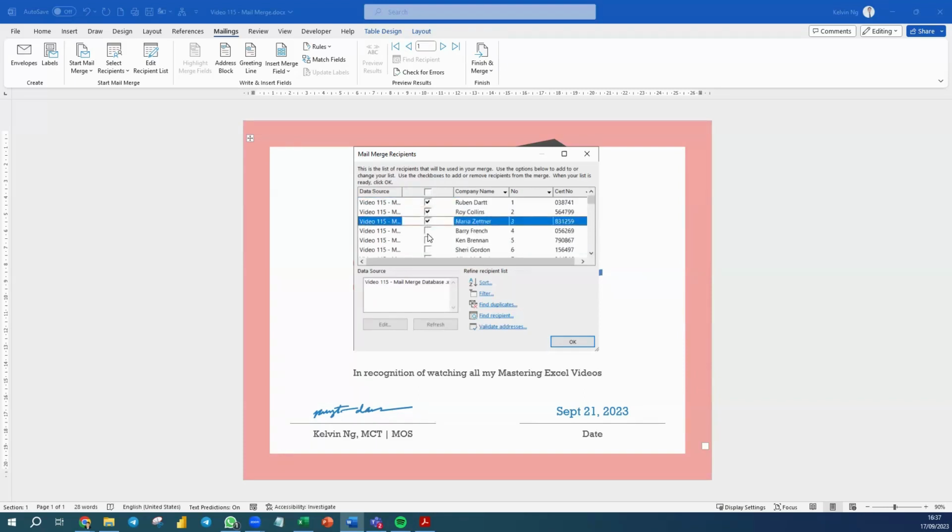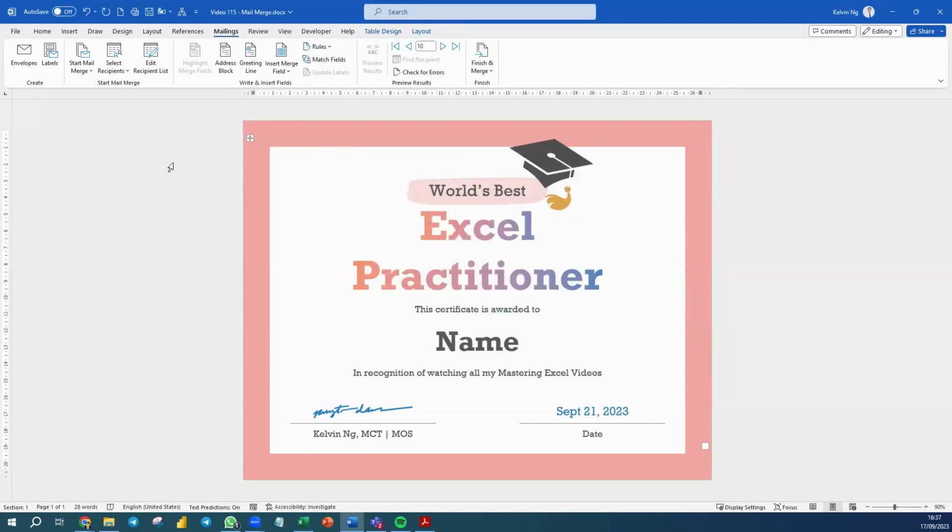So 1, 2, 3, 4, 5, 6, 7, 8, 9, 10. So there's just 10 names that I'm planning to print. In this case, I just click the tick mark. All right. So there you go.